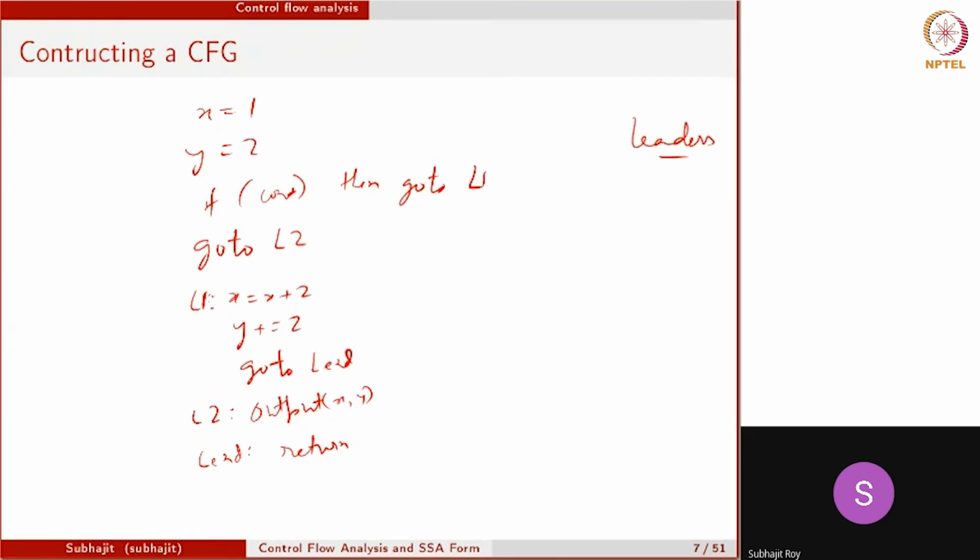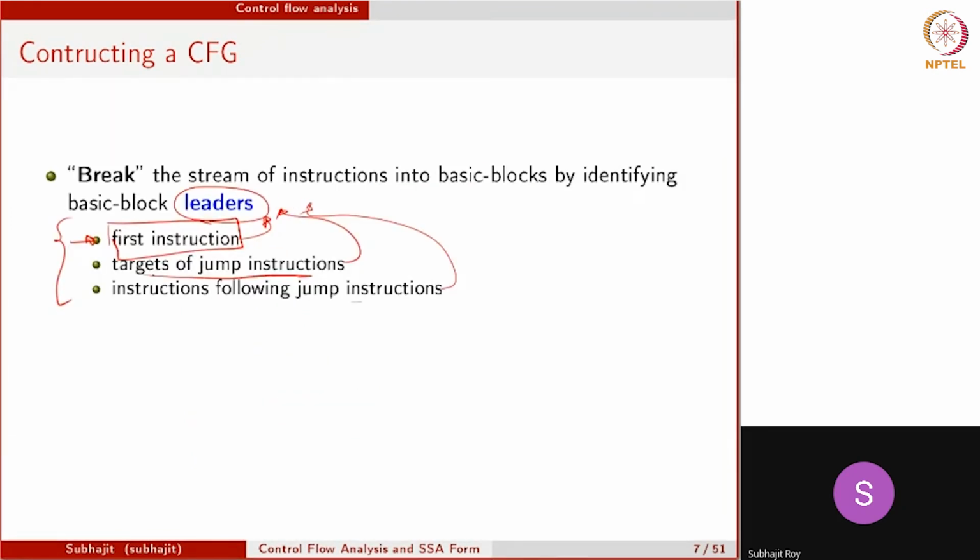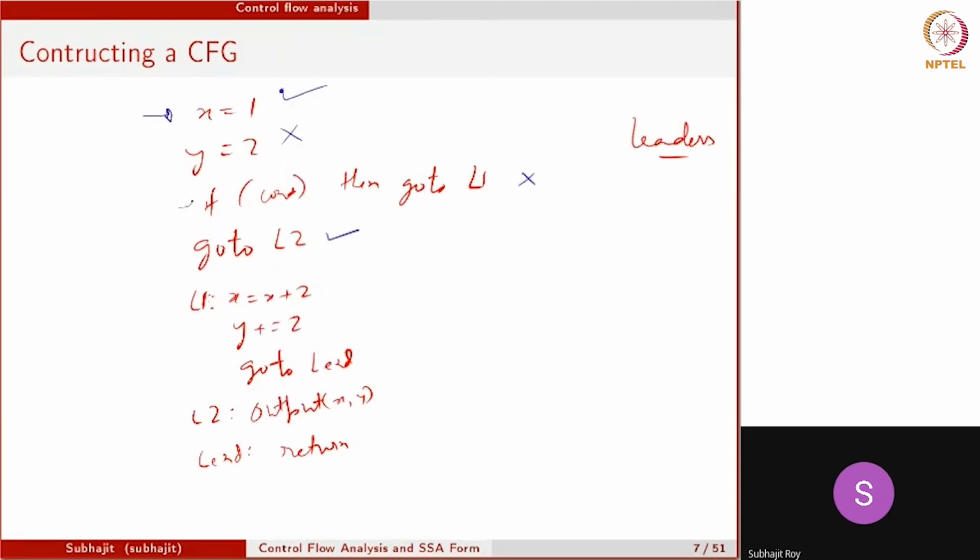So this particular thing is a leader. Why is this a leader? Because it is the first statement in the procedure. This statement is not a leader because it does not satisfy any of the conditions that we talked about. This statement is again not a leader. This statement is a leader. Why is it a leader? It is because of rule 3, which is that instructions following any jump instruction are leaders, right? So this is a jump instruction, a conditional jump instruction. This statement is following that, so this must also be a leader.